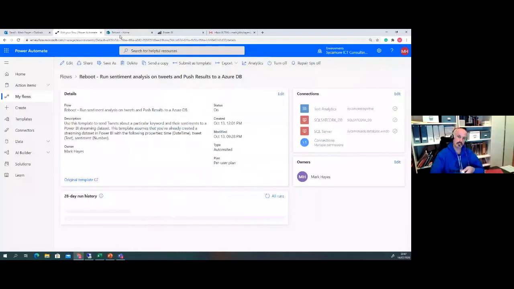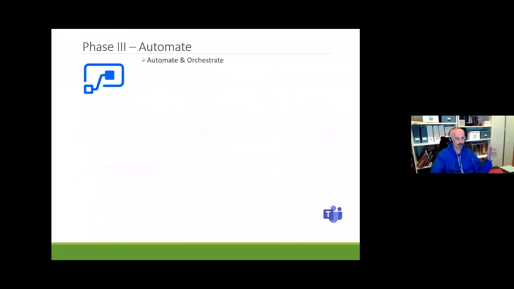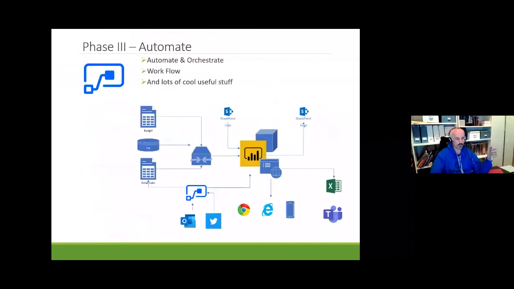So let's go back to my phase 3. Phase 3, all about automate and orchestrate, workflow, cool stuff. It's what we built up on it. And I suppose we saw the demo, and the key thing in here basically is we've now got automate file load and refresh going on, and I had a little fun with sentiment.